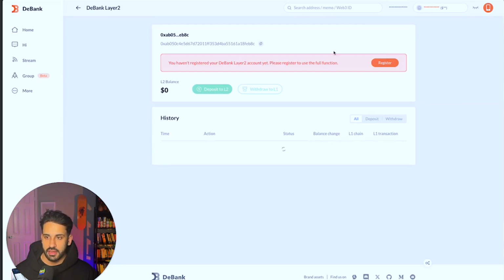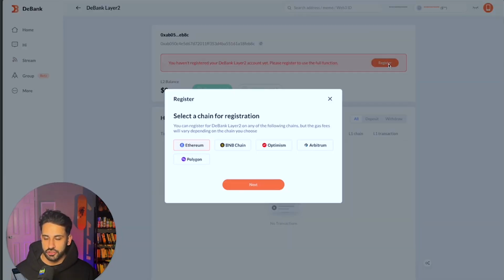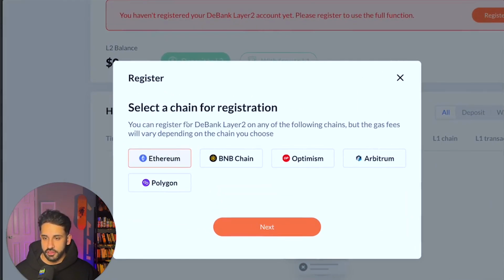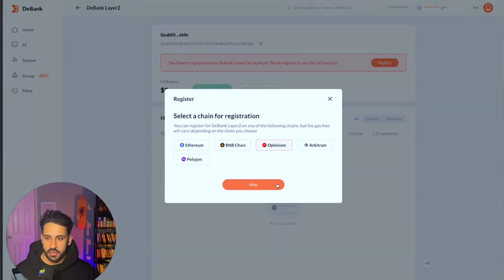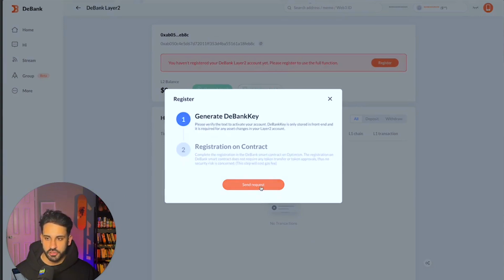So you're gonna click that and you're gonna register. It says select the chain for registration. You can register for layer 2 on any of the following chains, but the gas fees will depend on which chain you choose. Now, you don't want to do it on Ethereum. You'd rather have it on Optimism or Arbitrum or even BNB, because the fees there are going to be the cheapest. You're going to click next.